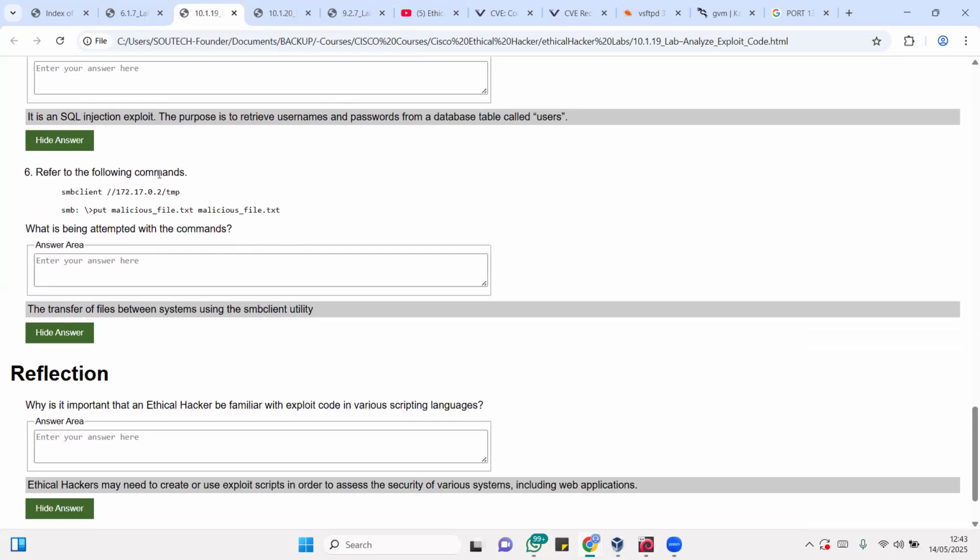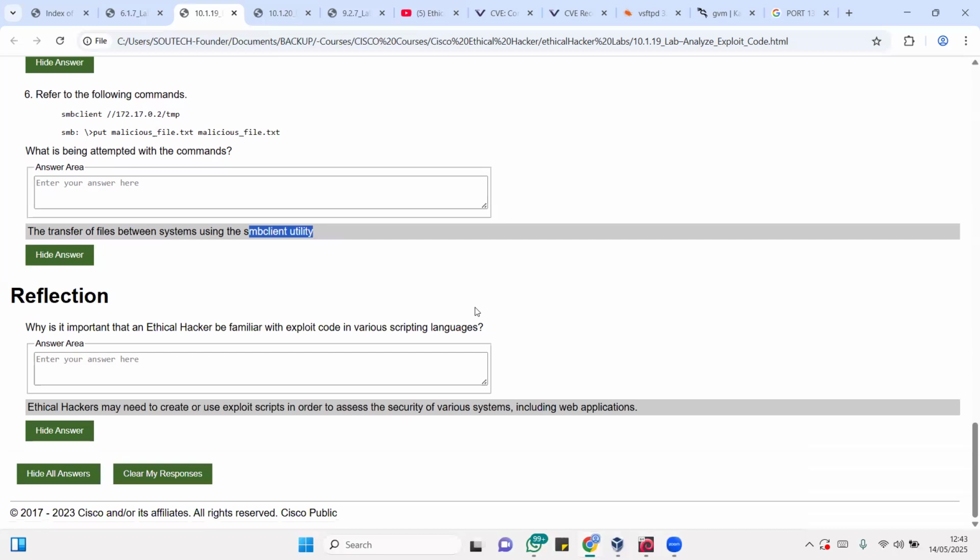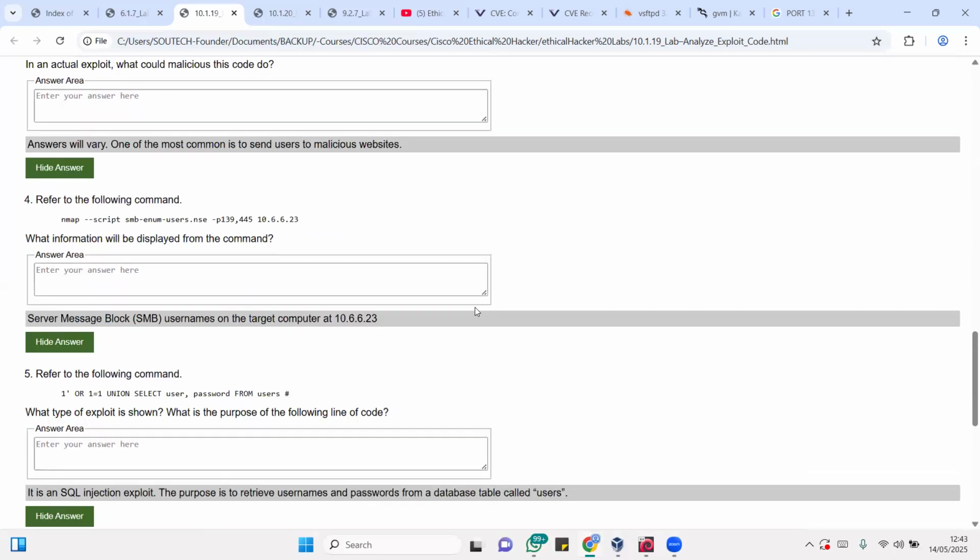Now, the next one is going to be this SMB client. You could run this on this particular IP address. Whatever scan it runs is going to add that to this particular file, right? So for this command, what it does, like I said, is just to transfer the files between systems using the SMB client utility. Okay, that's all about examining code.